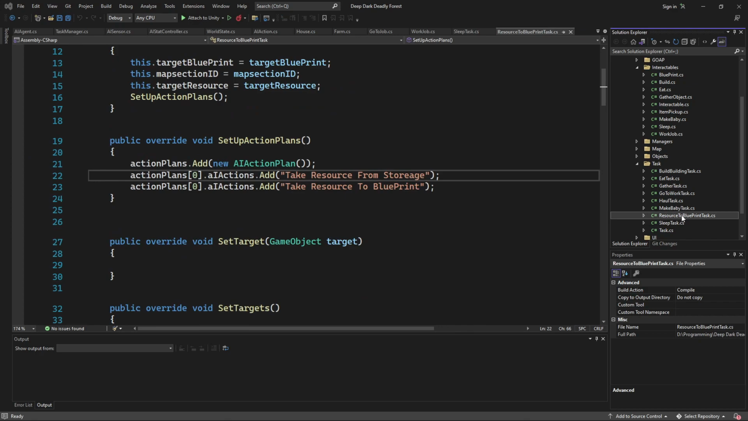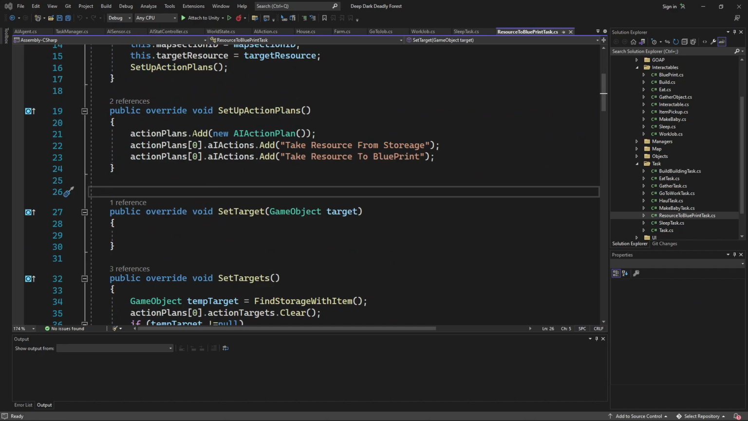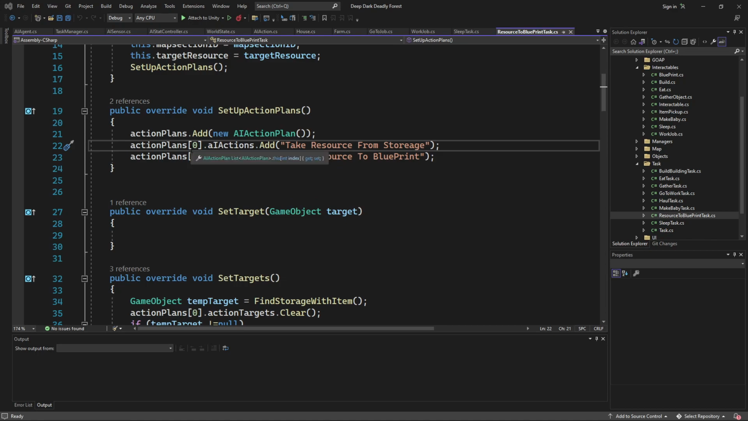But the trickiest one, I would say, was resources to blueprint. Right now all the actions just have one action plan. There's not more than one where it then decides which one to use. Because I think before, the villager could maybe take a resource from the ground or take a resource from the storage, but now it only looks for the storage. And then it takes the resource, so it does two actions here. One is take resource from storage action, and one is take resource to the blueprint.